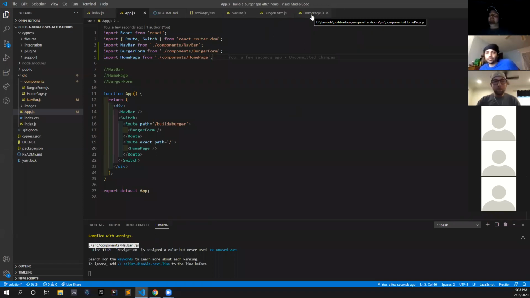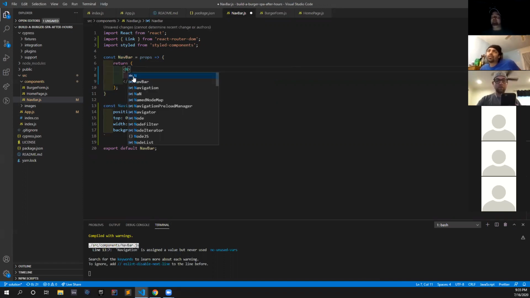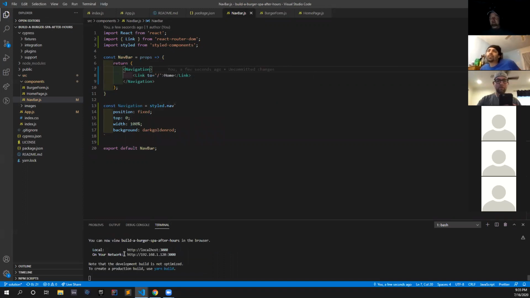So I created my awesome little styled component thing here, but I never used it. So of course it's not getting the styling because I never used the styling. All right, that will probably clear that up. All right, looks like we compiled successfully. Didn't even give us any warnings.